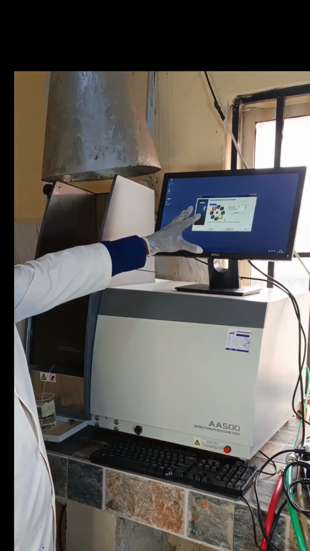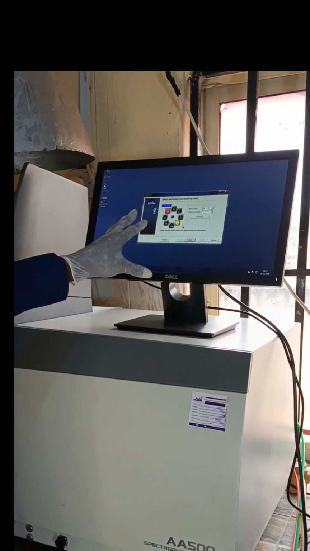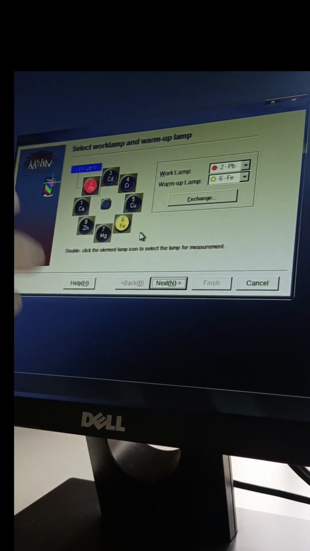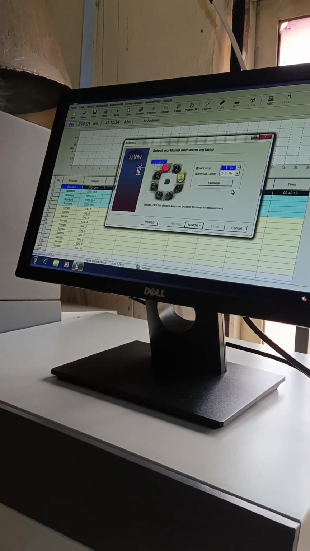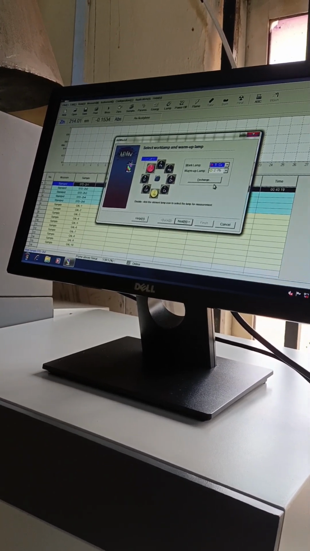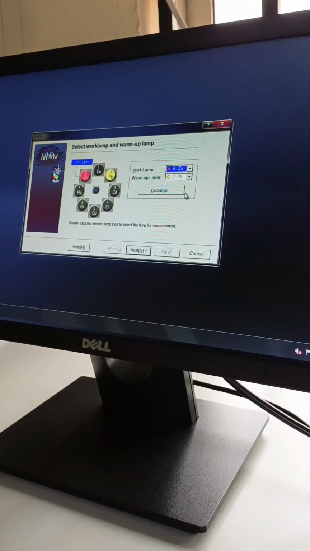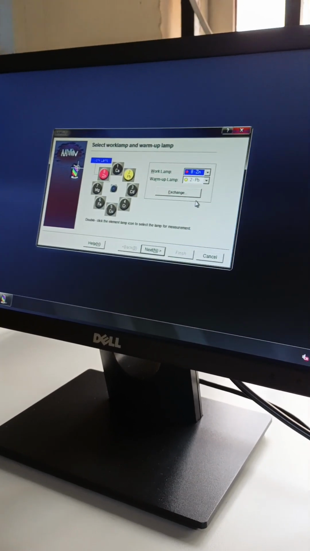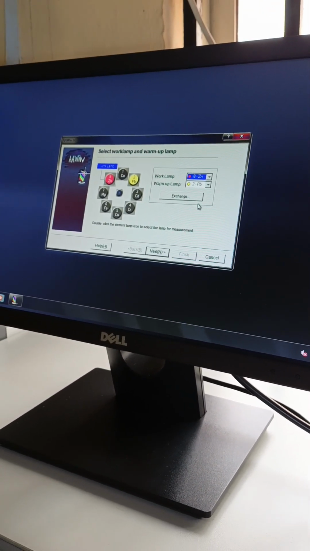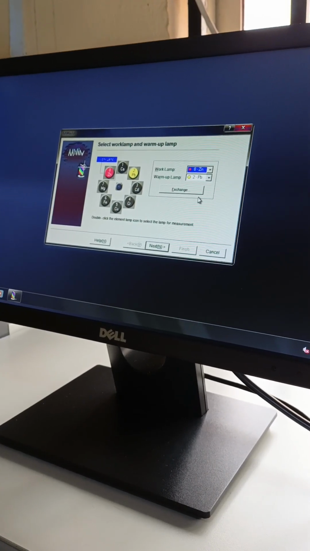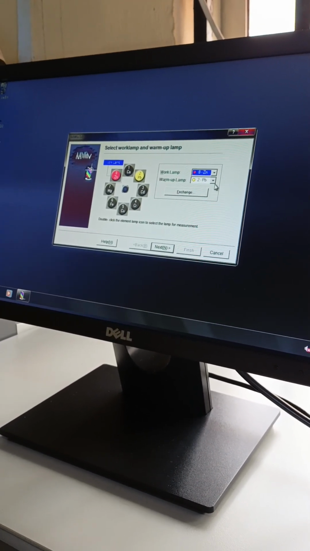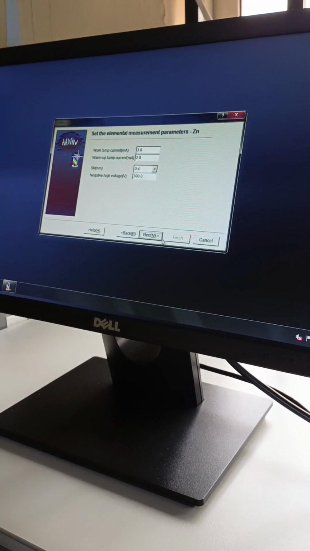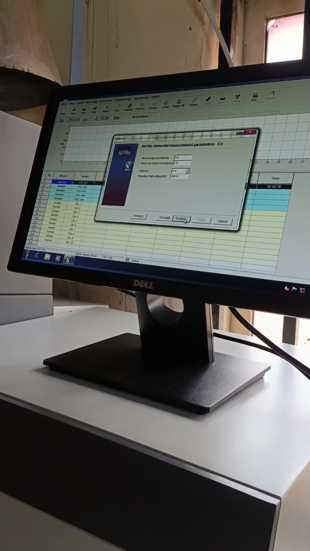So you've seen that the interface is now bringing out select work lamp and warm-up lamp. Suppose I select copper as the work lamp and lead as the warm-up lamp. The lamp is supposed to be allowed to warm up for 15 minutes before we start any analysis, and we are supposed to leave the machine to preheat for about 30 minutes. So since I selected the work lamp and the warm-up lamp, I have to click next to do the process. So we click next, click next.